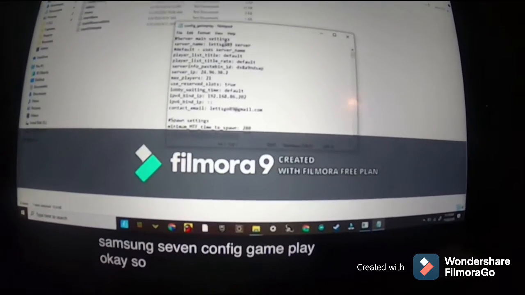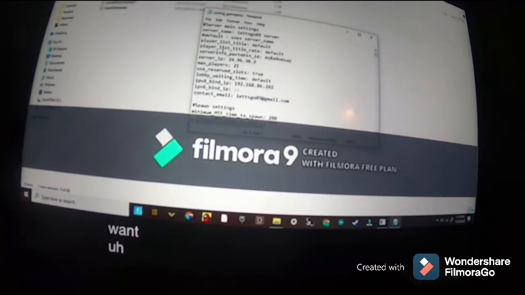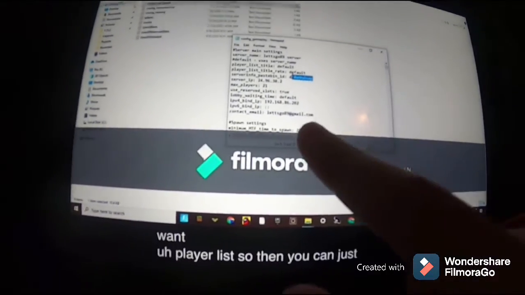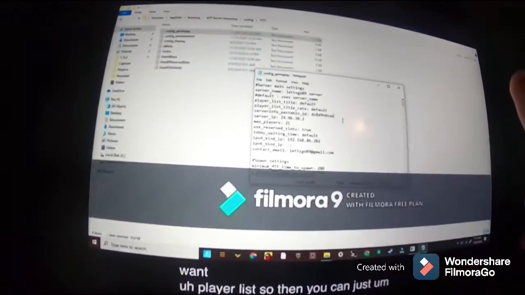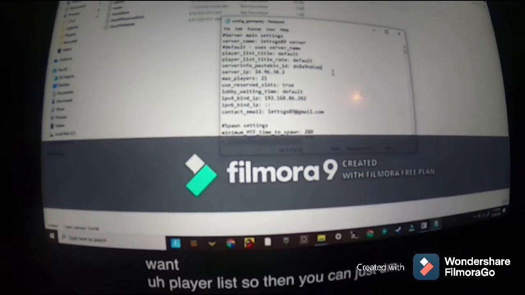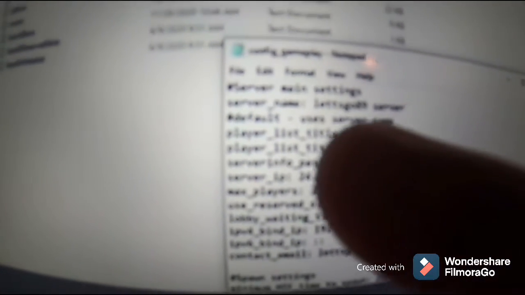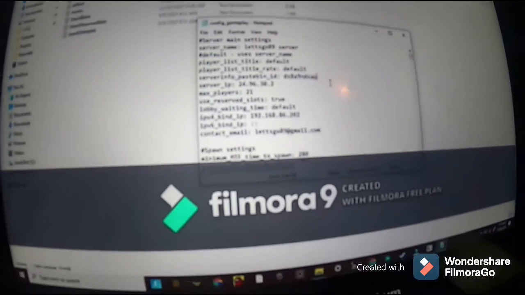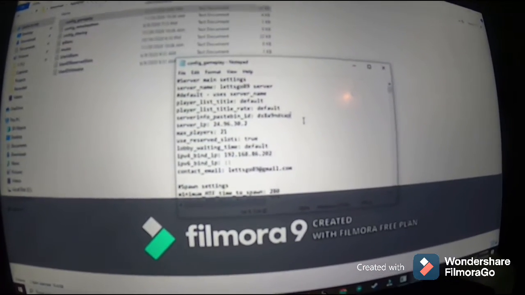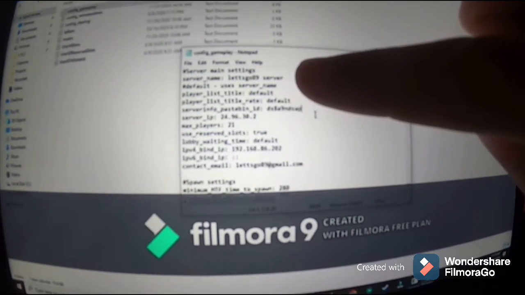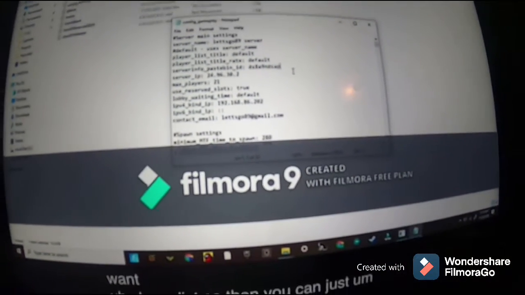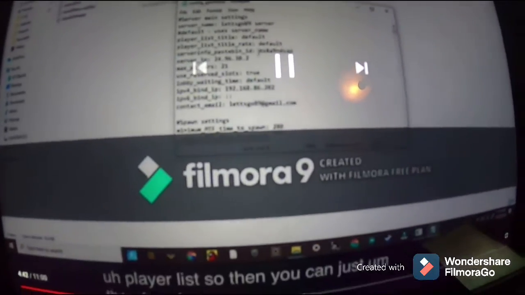Okay, so name your server whatever you want, player list. I want to list a few things here because I got a couple things wrong. There are a few extra things you're going to need. One of them is in your server name, right about there, how it says "Let's Go 89 server." That's what I named it. You're also supposed to make a Discord server. Put the Discord URL in there too.